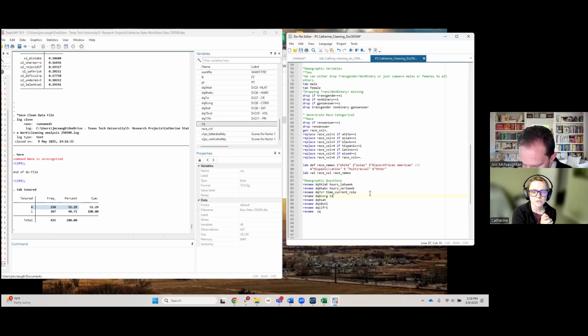Time at current organization. Satisfaction with institutional environment, or just satisfaction. Is this a Likert scale? Yep, these last three are all Likert scales. This one? Likelihood of voluntary departure. Voluntary departure is kind of what I've, yeah.